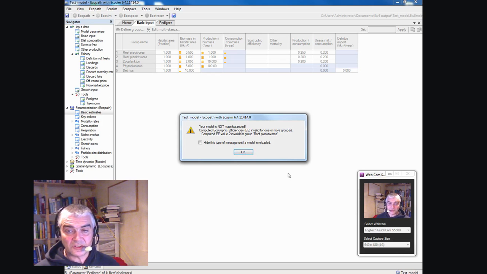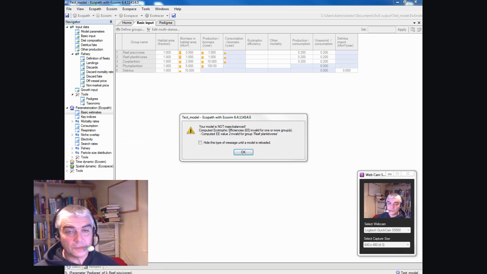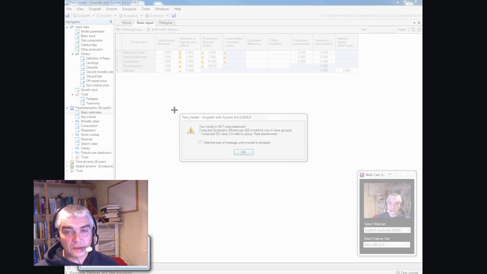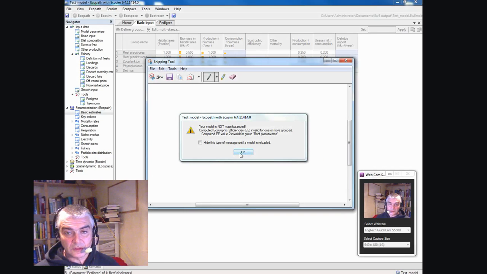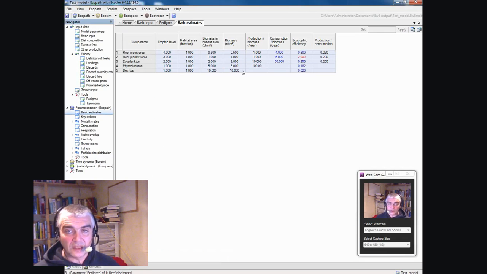Now you could do a screen snip and save that as a picture. So you could just do, here we go, snipping tool. So I could do a snip like that, and save that somewhere, and I'd have that data. You may not need it. Okay, so when I've clicked OK, you can see that everything's blue, which is good, except for this value here, which is in red, which is the ecotrophic efficiency of reef planktivores.